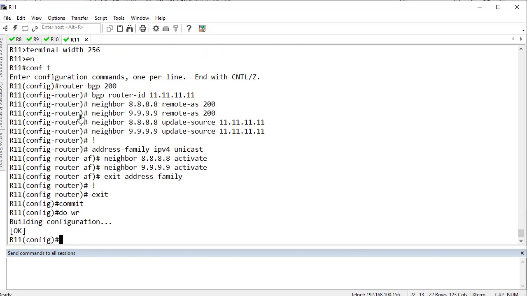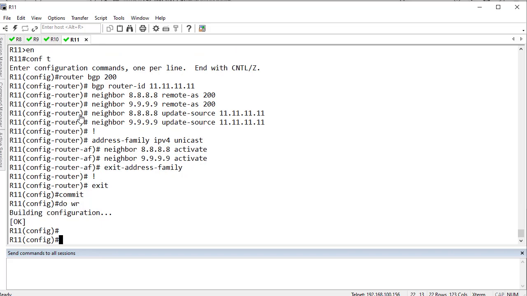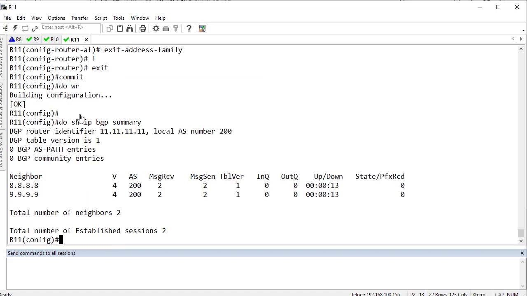Great. Let's do some verifications. On router 11, I should have adjacencies with 8 and 9. If I say show IP BGP summary, you can see that I have two adjacencies. Both of them are up. Both of them are in AS200. And I have not sent or received any prefix yet. I'm going to check that.